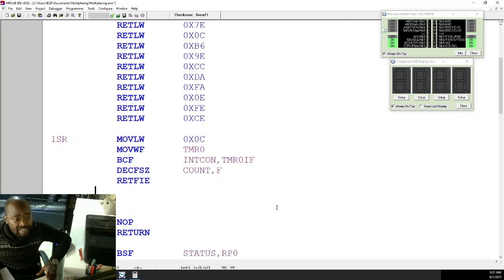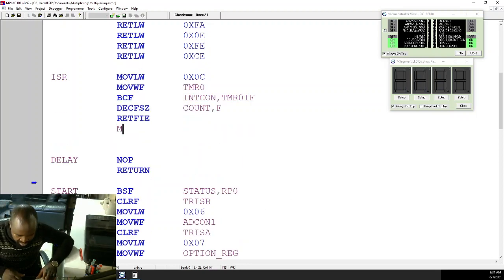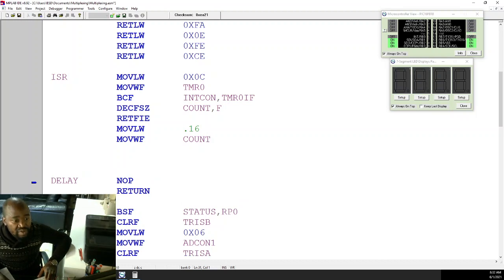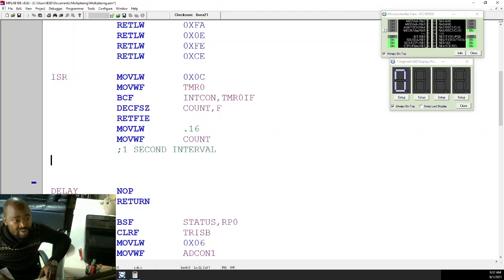But if it is the 16th interrupt, now you need to reload that 16 back to count. Move that 16 into W. Move W to file, count. And now it's here that we can increment, because we know we have achieved a 1 second interval. Each and every 1 second interval, we must go and increment our values.